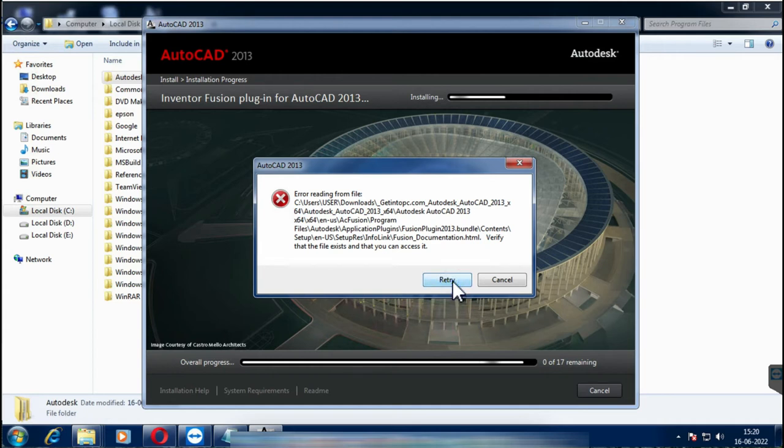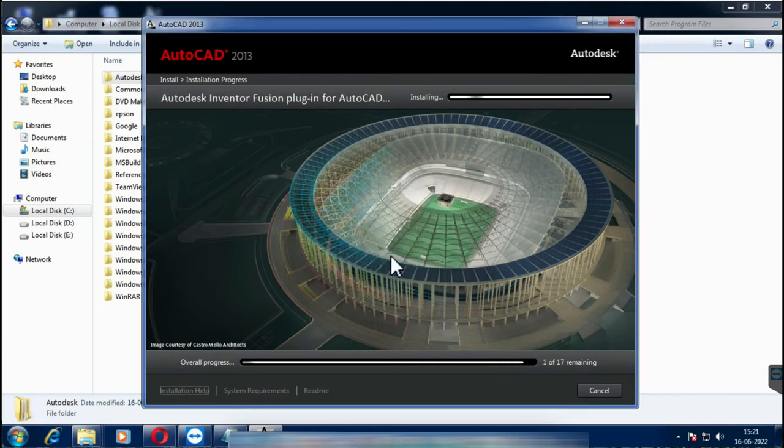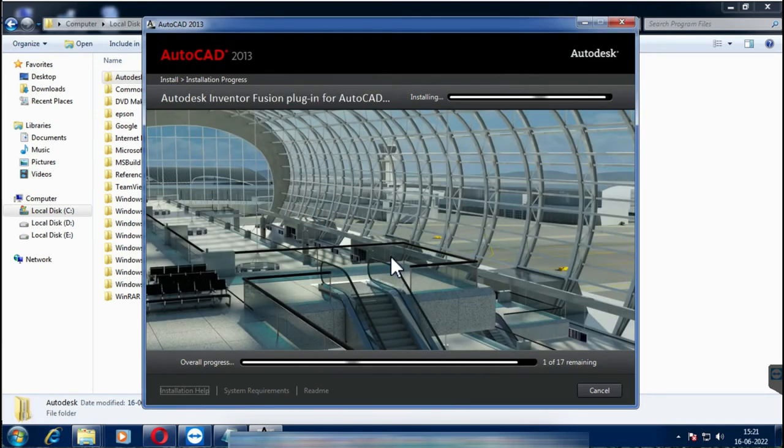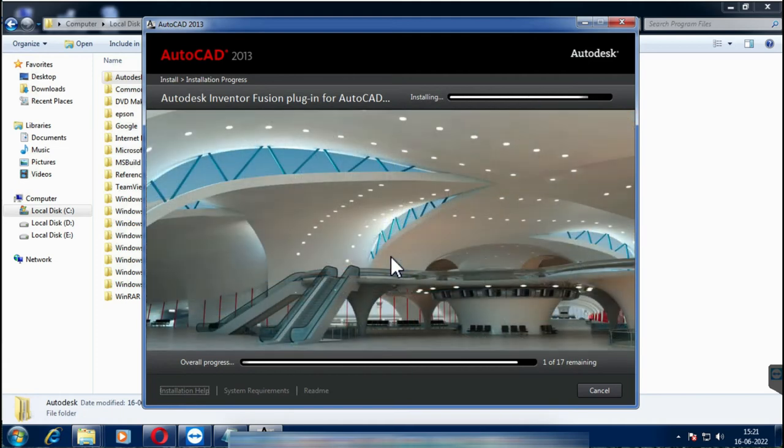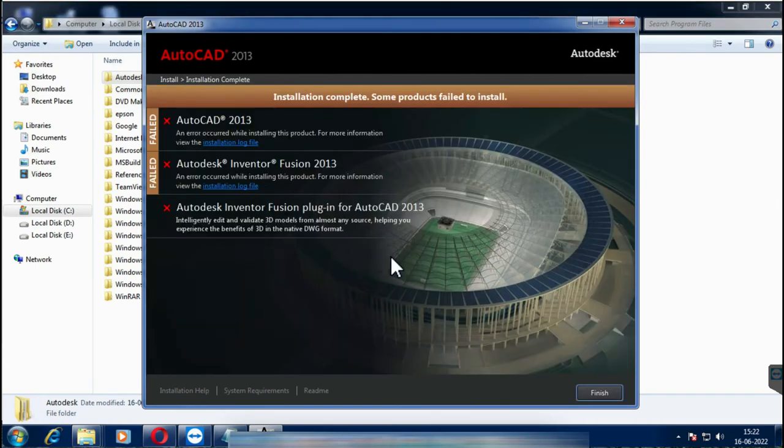We will try second method to solve the error. In the second method, we will have to cancel the installation. To do this, I will click on cancel and say yes. And this will undo all the installation steps. Once the installation has been cancelled, close this window to proceed with the second method.